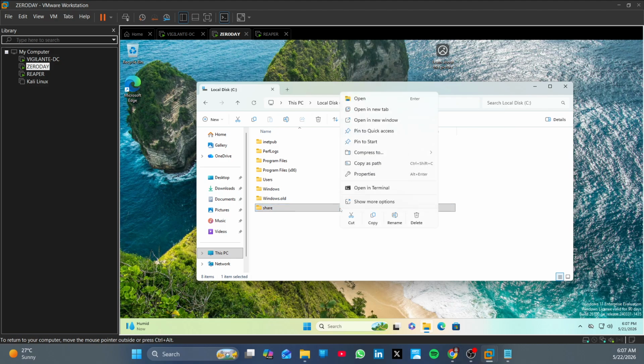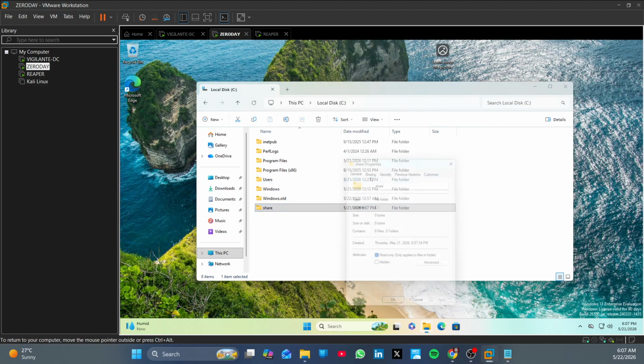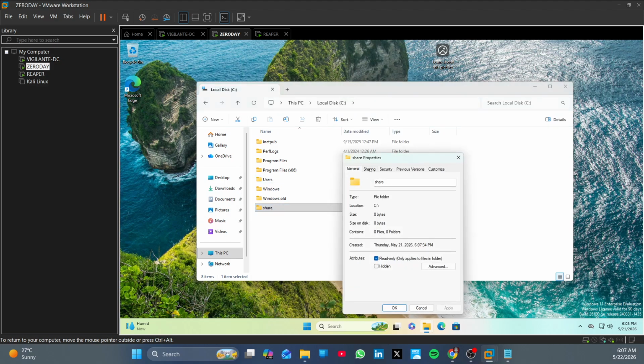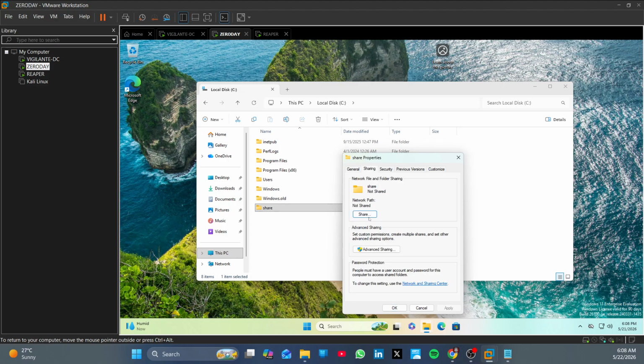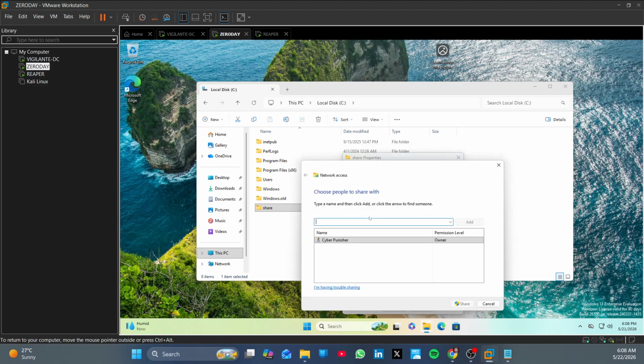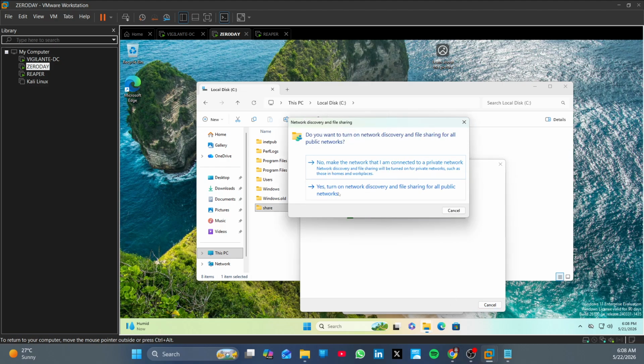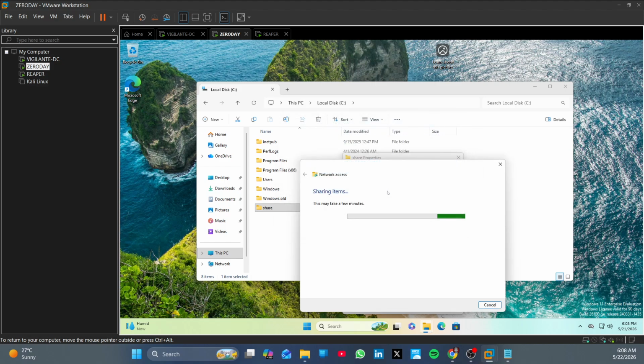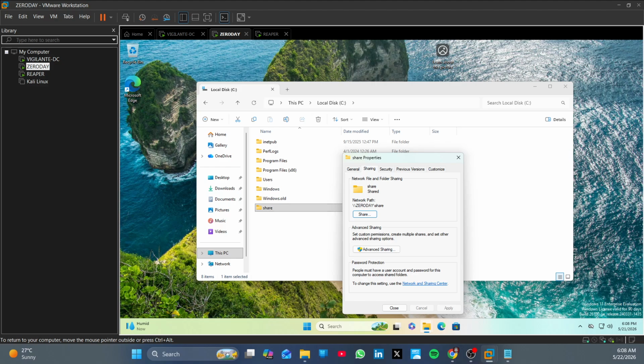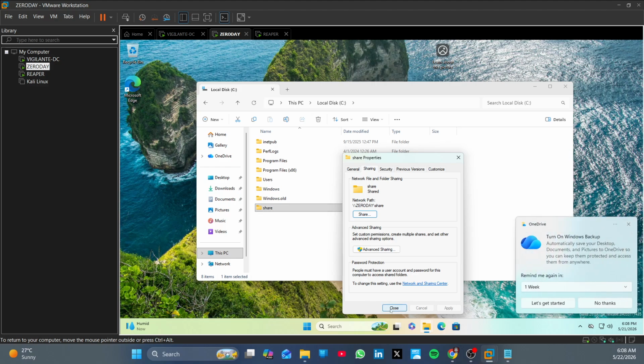And now we are just going to right click on it, select properties, and then go to sharing. We are going to say share right here, and share again, and yes, turn on network discovery and file sharing for all public networks. Click on that and press done. And now we are sharing on this machine, so we can go ahead and close that out.